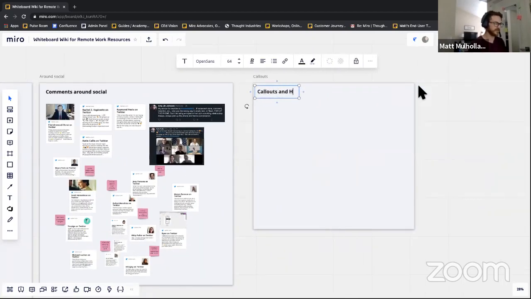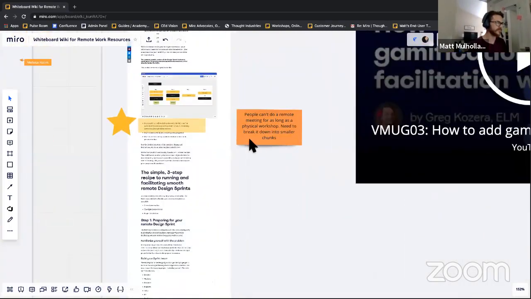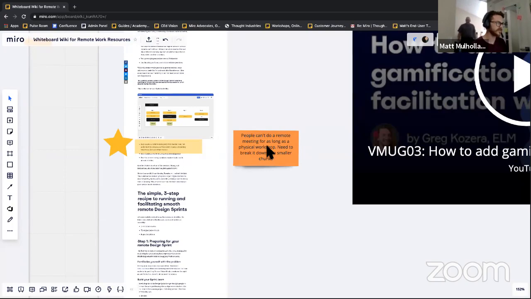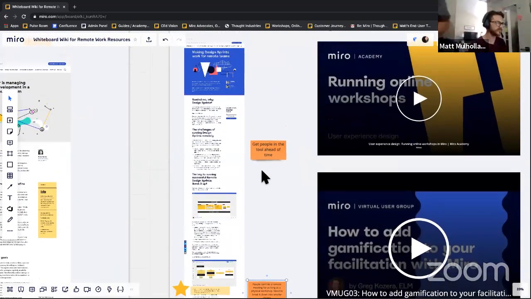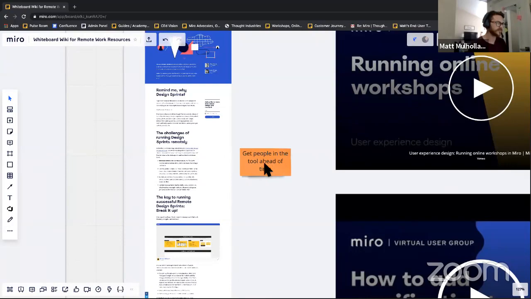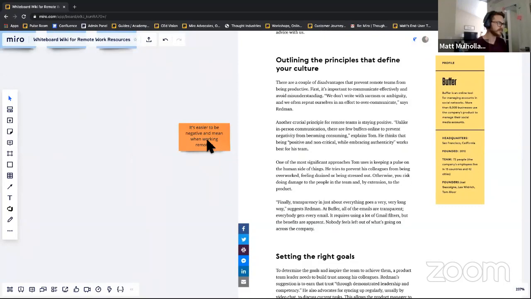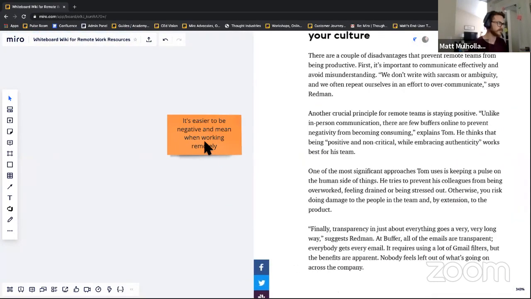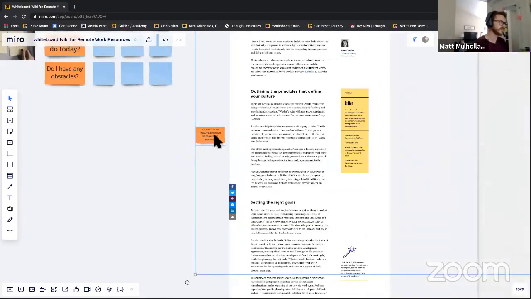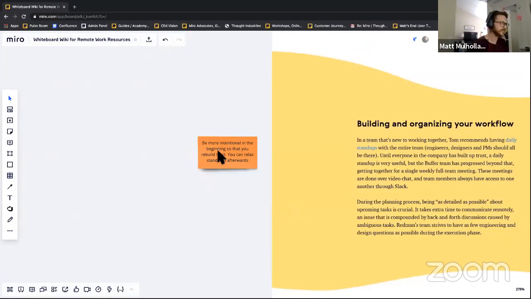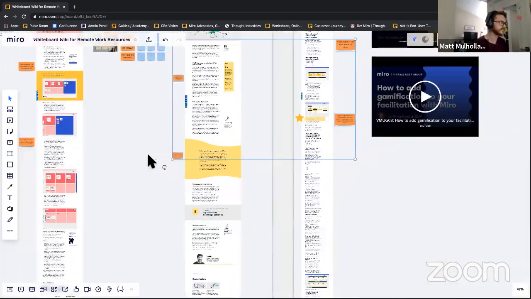Callouts and highlights. So maybe you can't do a remote meeting for as long as a physical workshop. That's for sure true. Get people in the tool ahead of time. That's for sure true. It's easier to navigate. It's easier to be negative and mean when working remotely. That's definitely true. Be more intentional in the beginning so you can rebuild trust. You can relax standards afterwards. Oh, that's interesting.